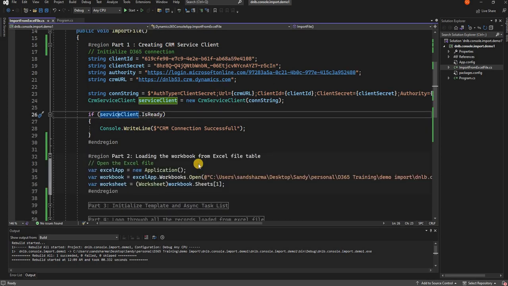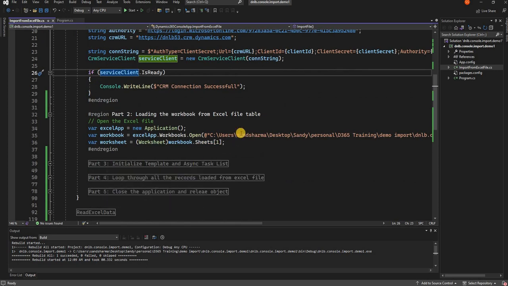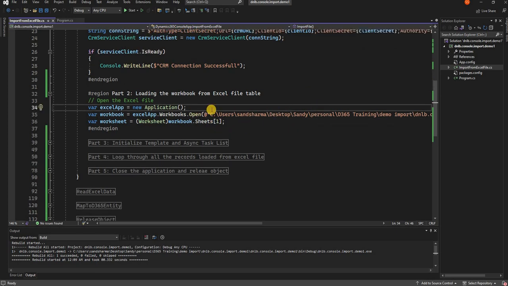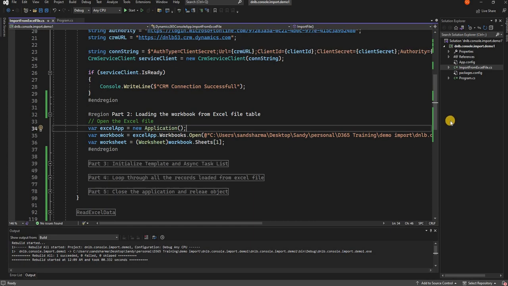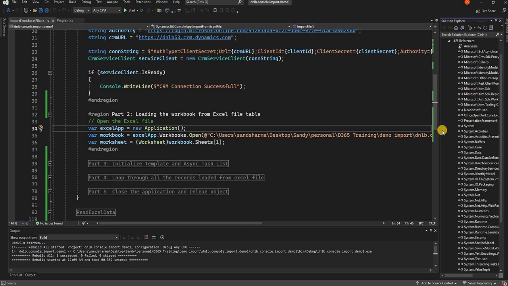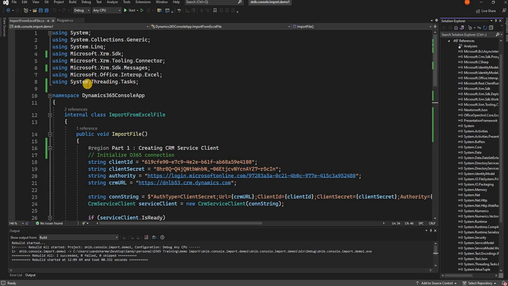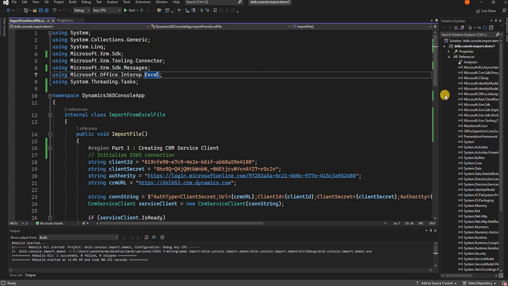The next part is we have to load the Excel template file which we have created into the console application. For that, I have installed the references. We have this reference, Office Interop Excel. You can download this from the NuGet package manager and add this package into your references. I have also included the Xrm Tooling connector, which I also installed in the references of my project.